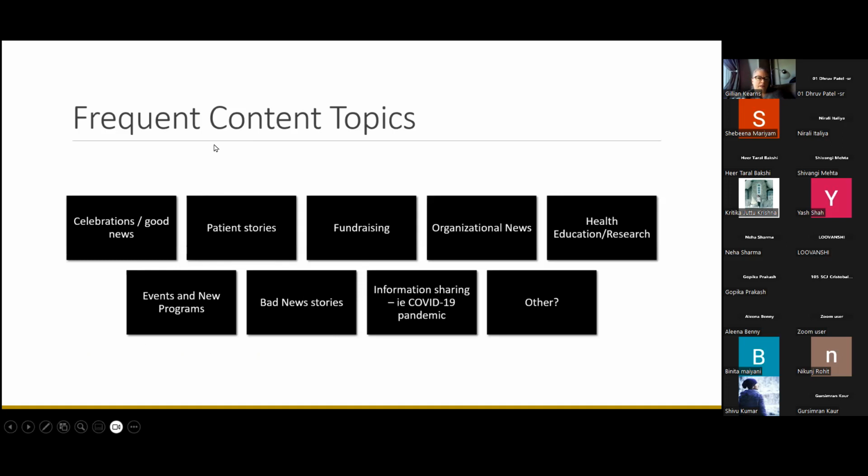These are content topics, so frequent things. A lot of the time you're hearing about celebrations and good news. You're hearing patient stories, information about fundraising, either fundraising campaigns that are going on and fundraising goals, or talking about fundraising that's happened, and how successful you've been in that fundraising.